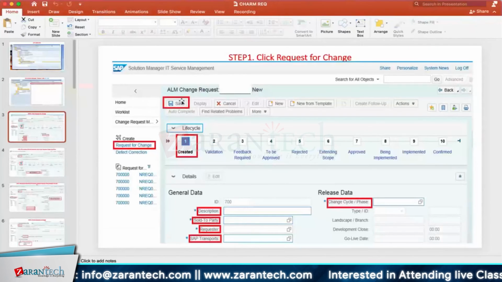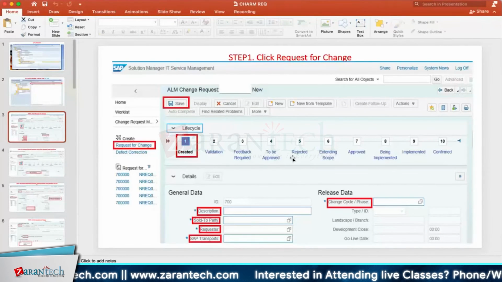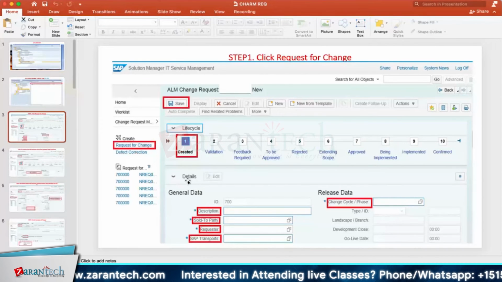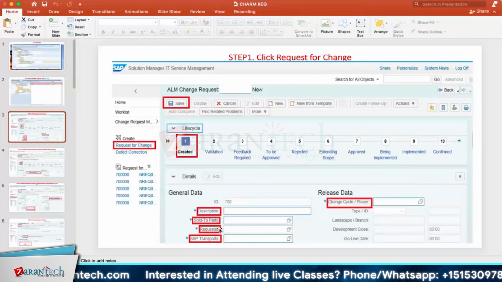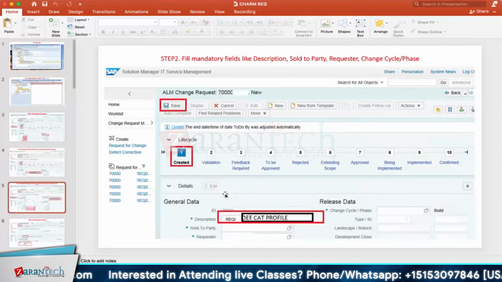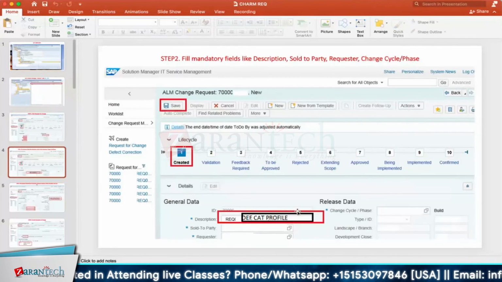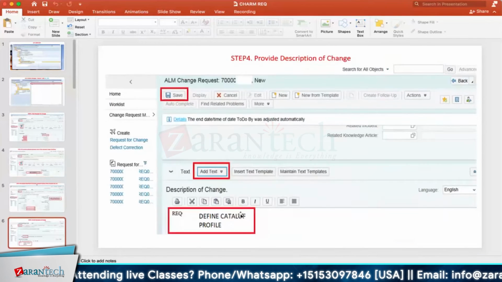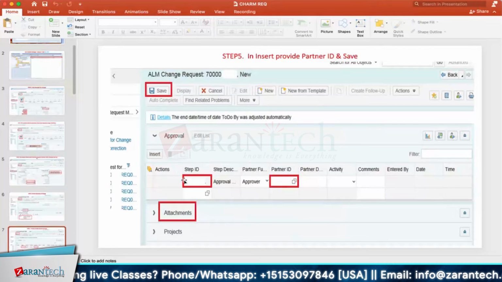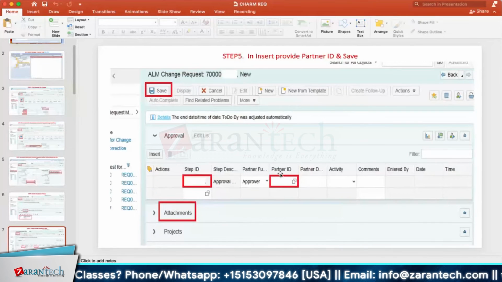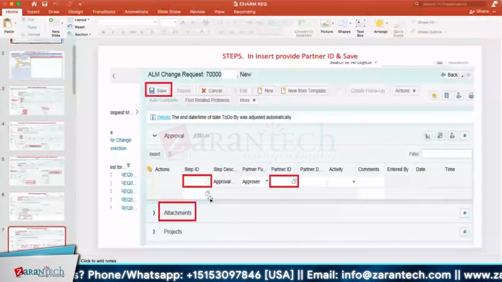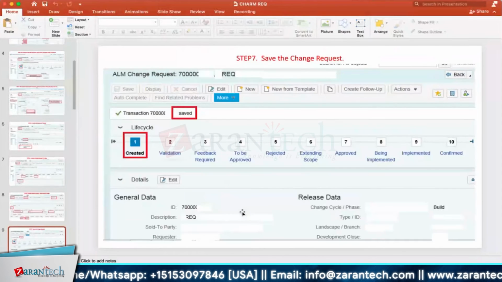Okay, CHARM is there. This is your CHARM, ALM, Application Lifecycle Management. Change request handles everything. Now our job: you are creating one request for change, filling in normal details like description, sold-to party, and so on. Next, you'll go for another one, the normal description, where you can mention things like catalog profiles, everything. Then it will go for approval. All those mandatory details, it will say what the partner ID should be, and it will be mentioned. Then we'll go for save.